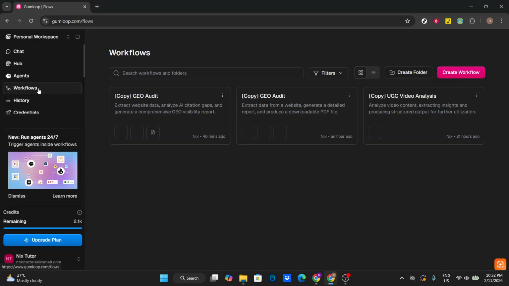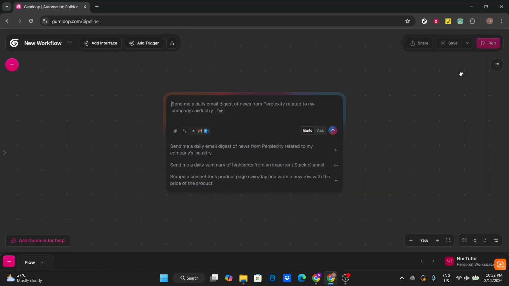Click Create workflow to start fresh. Give it a clear name so it's easy to recognize later. Something like URL scraper works well, and you'll land in the pipeline editor.